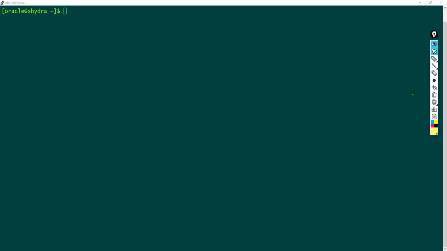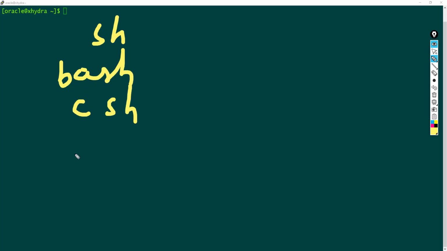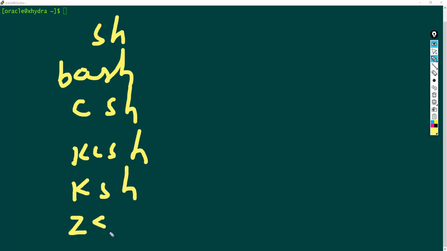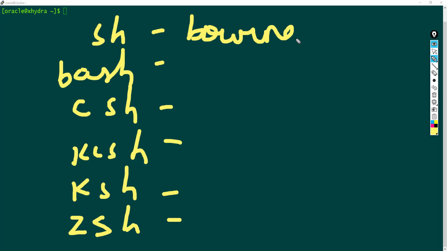Hey guys, in this session let us learn about the different types of shell available in Linux. They are SH, Bash, CSH, KCSH, KSH and ZSH. Okay, each and every shell is similar but the type is different.